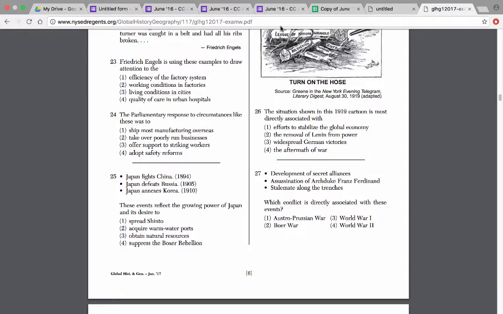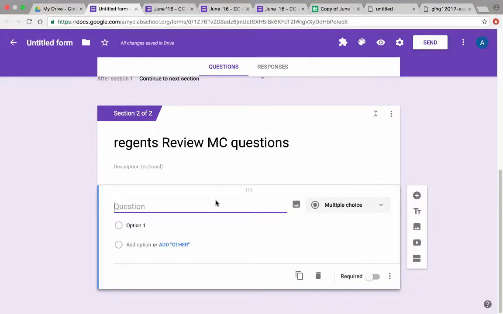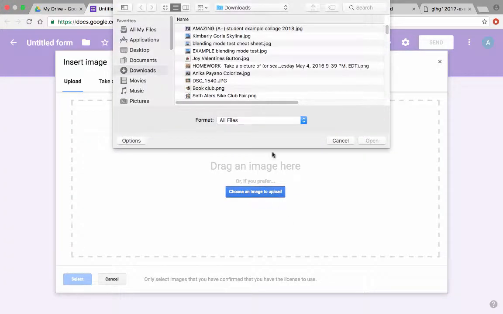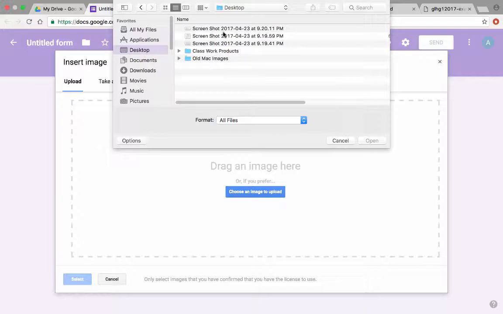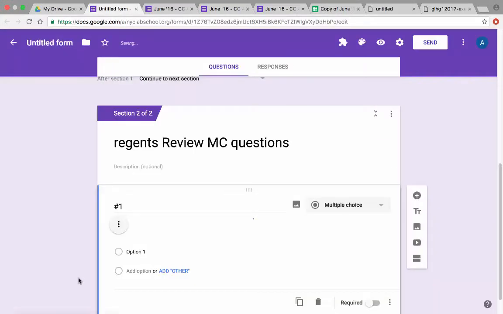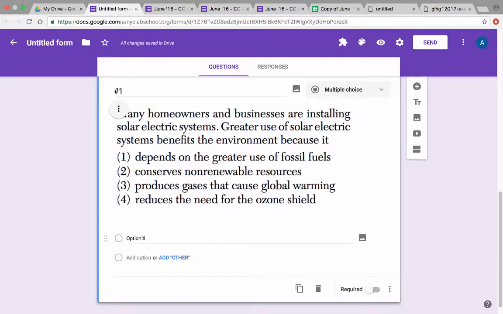Okay. So let's return to the form that we're working on. What I'm going to do is write simply "Question 1." And we're going to add the image from that living environment screenshot that we just took. I'm going to choose an image to upload. I'm going to go to desktop, and I'm not sure which one. It'll probably be this one. Okay. I'm going to press open. It's uploading, and here we've got the actual text from the living environment regents.